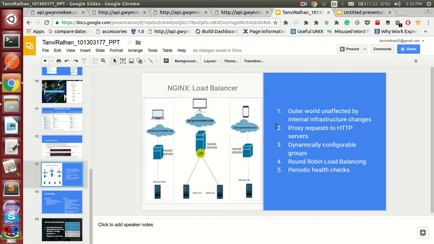For dev and QA environments, we don't have any load balancing, but for the production environment, we have load balancing. There are two servers that I've created. Whenever a request comes for api.gwynniebee.com, it is directed to one of the servers according to round robin load balancing, one by one. So this increases the fault tolerance and availability in future.